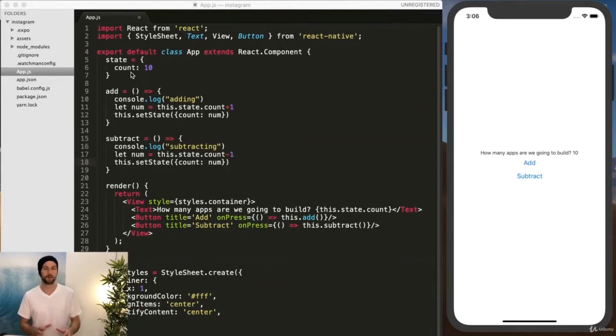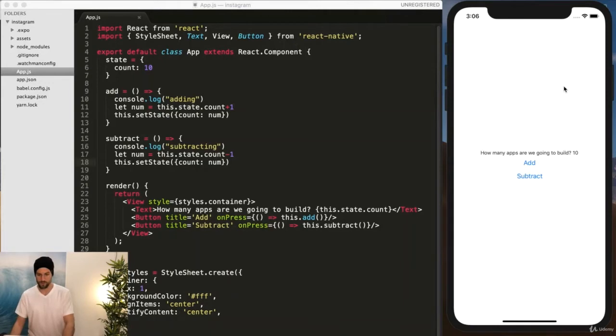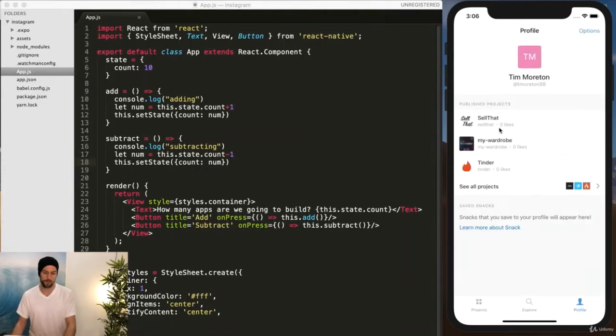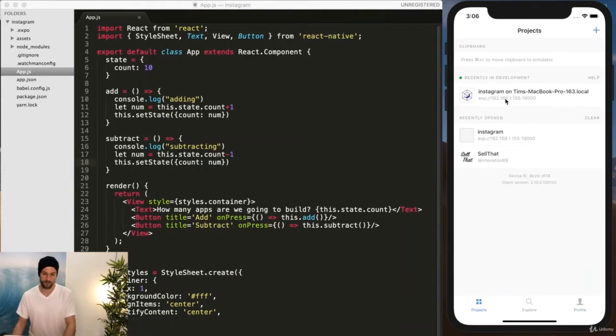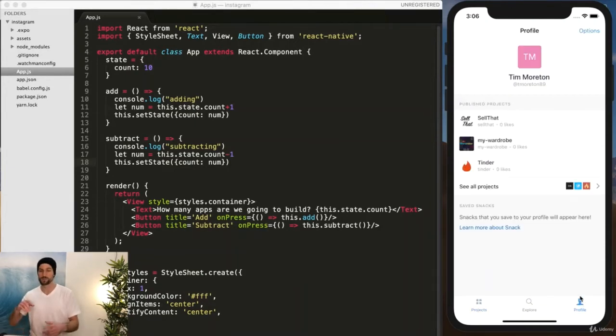And so we want to start organizing our files right now so that it's a little cleaner looking moving forward. So we're going to move a few things around, and we're going to reference back to the Sell That app that I went over before. So if we do Command D and we go to Expo Home, our projects is where our current project is. You can see Instagram on Tim's MacBook Pro. But if you signed up on Expo in your command line and in the app itself, you can see any projects that you've done in the past that you've done Expo Publish for.